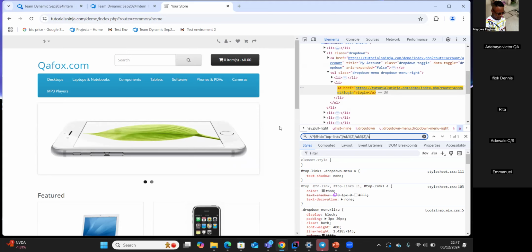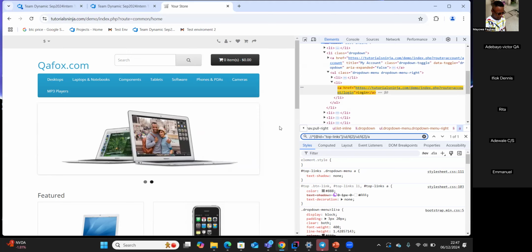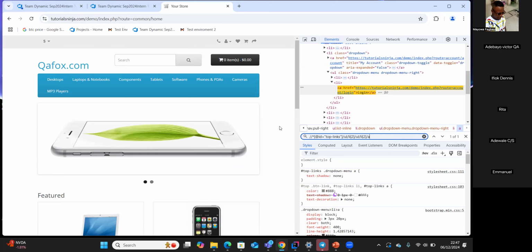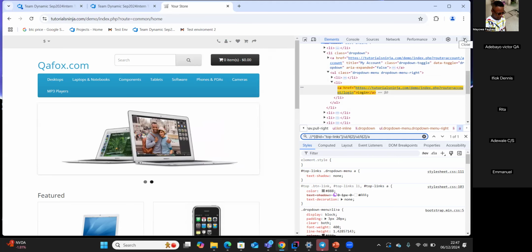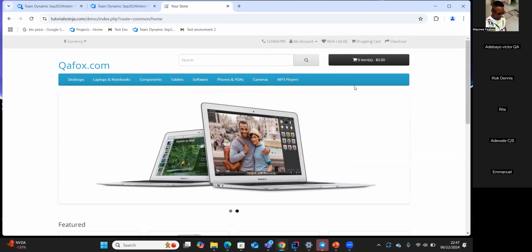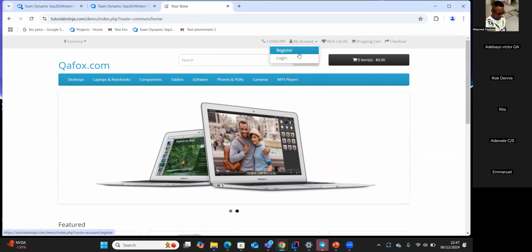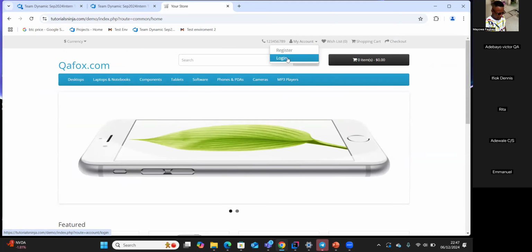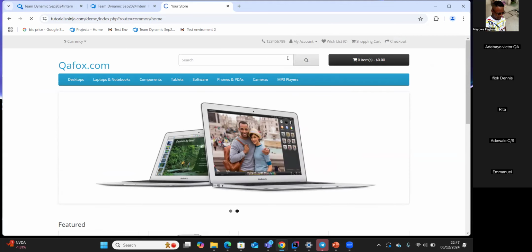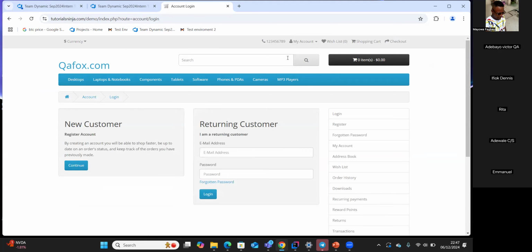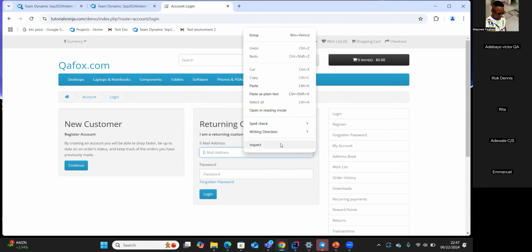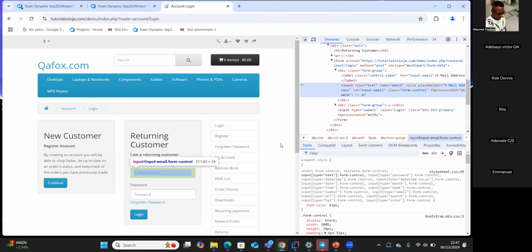All right. Okay. Now Alex, after you click on login, so let's go to after you click on login, click on my account, click on login. Please, not right click. Just click on it. So here, if you want to inspect the element for email input as well, you will right click inside the email text field. You will inspect and you repeat the same steps.